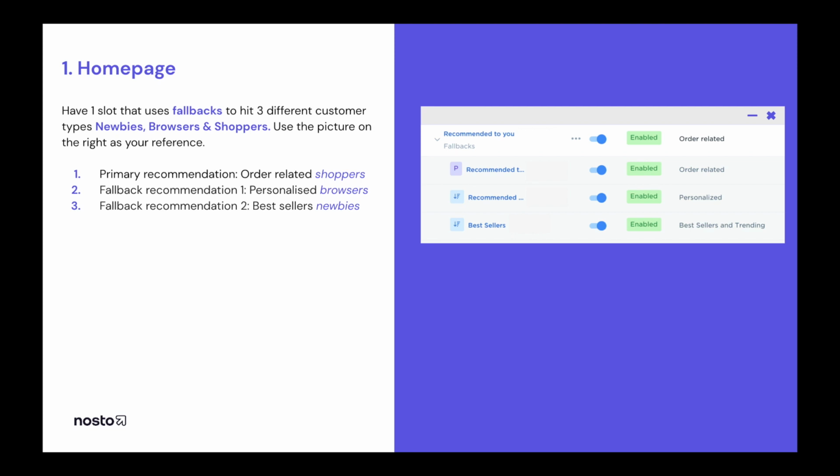Then you have a second fallback recommendation, which will be personalized, and that will be to the browsers. So customers that have been on your store before but haven't bought anything. And then we have the third fallback, which will be the bestseller recommendation, which will really show the new visitors the bestsellers and the trending products on your site. So this is super good to have quite high up on the page, and then really without segmentation and insights, you can really segment the homepage.